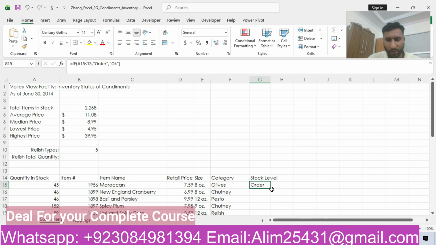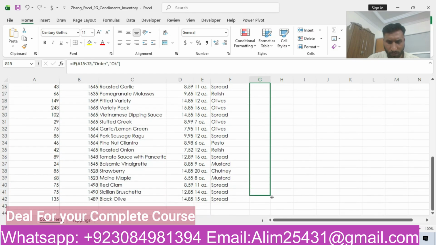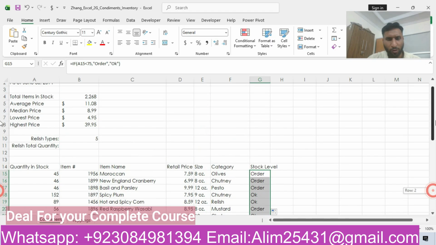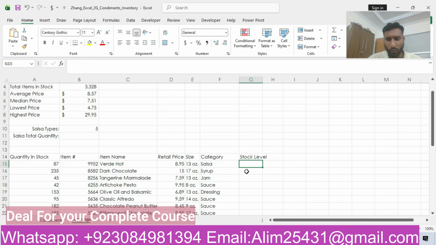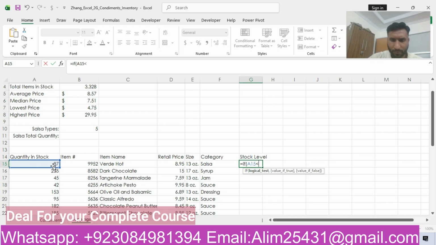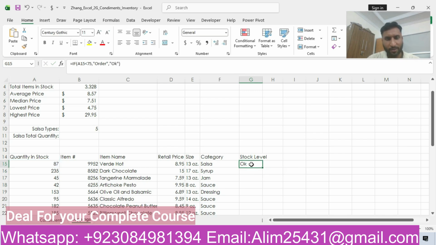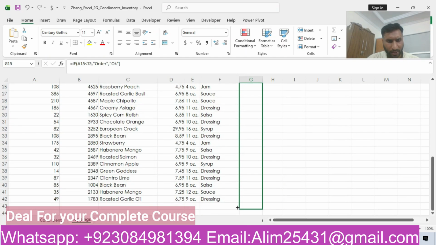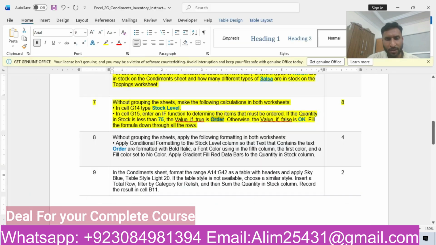For the condiments, we will copy that formula downside up to the cell F42, and we will go again to the topping worksheet and put the same formula, is equal to IF, start our bracket, if the quantity is less than 75, then our result should be order, otherwise the result should be okay. Close our parenthesis and press enter. So our result is now okay because stock is 87, and we will copy that formula downside to the range F42. That's our step number 7.